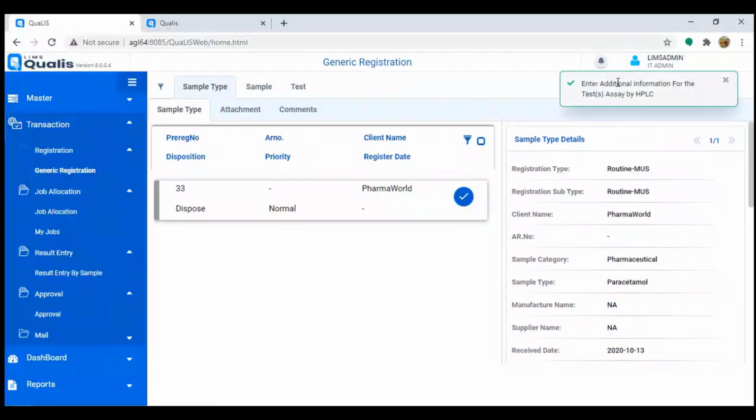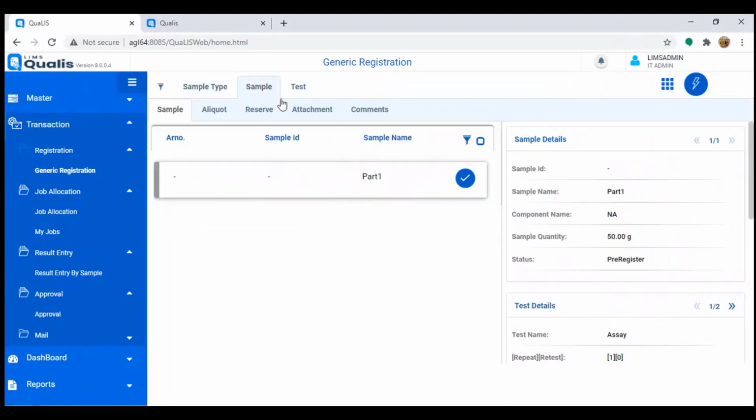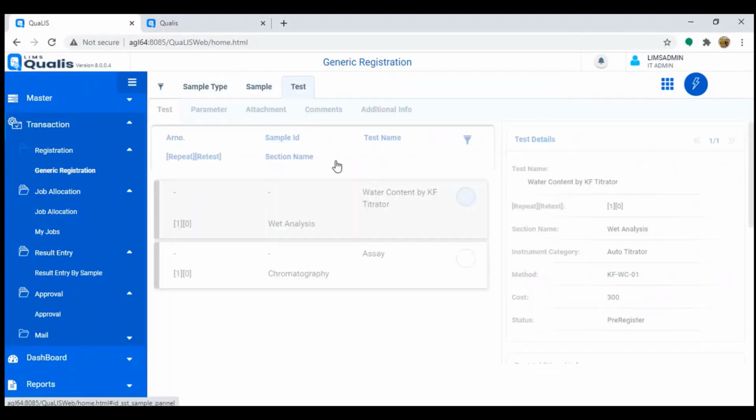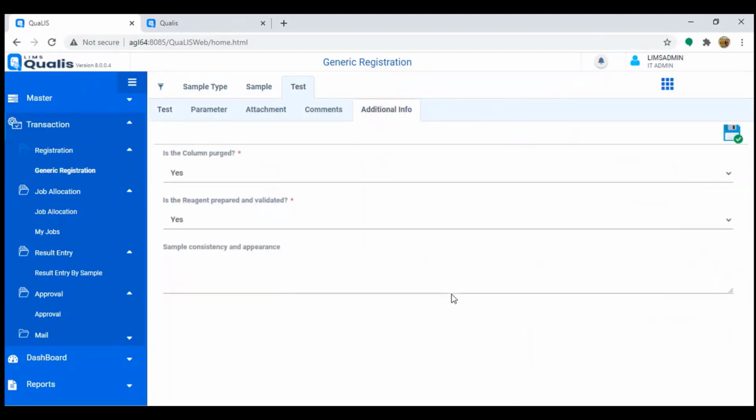See this message. That means one of the tests needs to be marked with some pre-information before I start working. I think it is associated with the assay test. Let me try that. Additional info. It is all configurable. I have configured that before I start assay, I need to check something. So it is asking me questions.